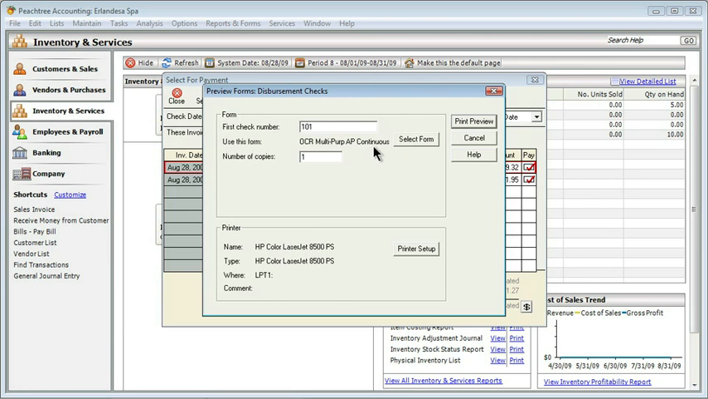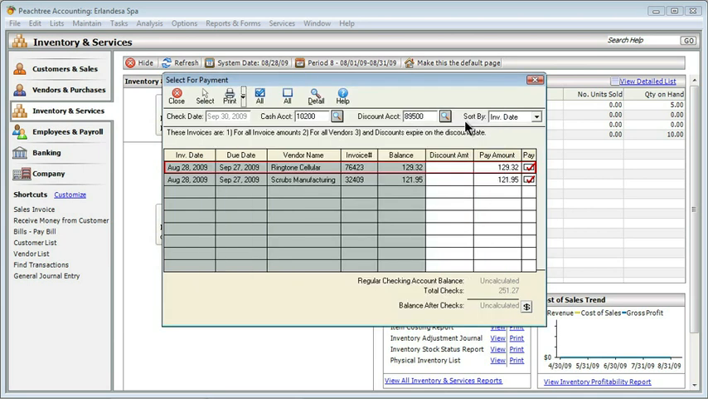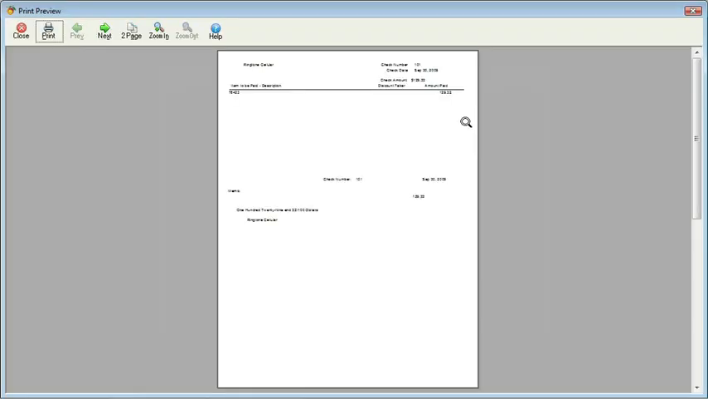You then can use different types of forms if you need to, and of course you can print multiple copies. Some people keep a copy of the check in a file. Otherwise, you'll just print one. You can set up your printing options as well. We'll just go to Print Preview. And there you have it. Let me zoom in for you.